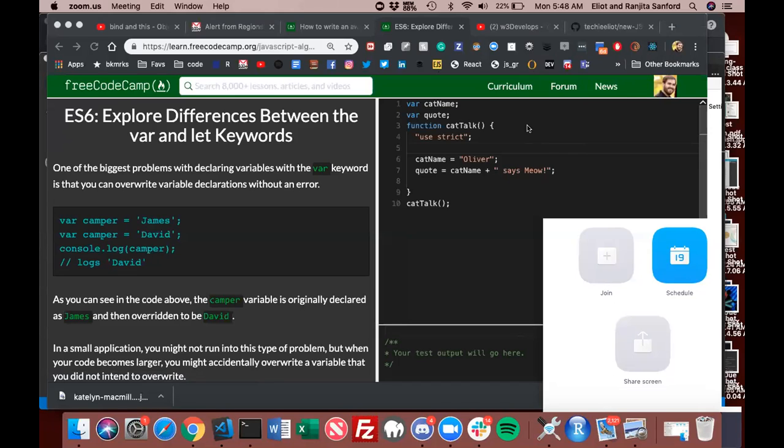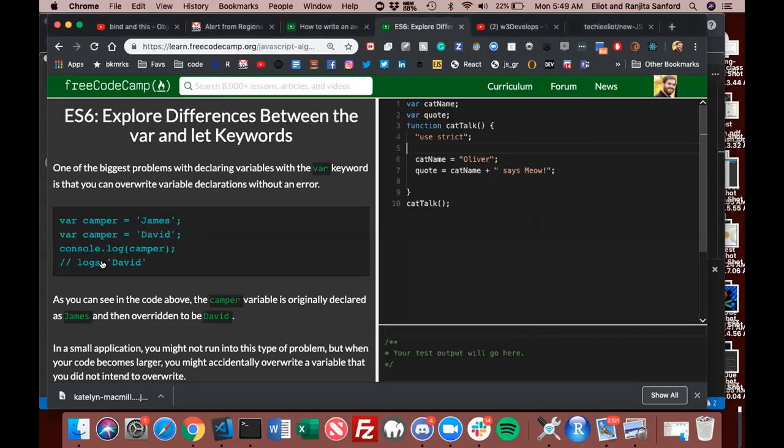Today we're going to explore differences between the var and let keywords. One of the biggest problems with declaring variables with the var keyword is that you can overwrite variable declarations without an error. So we've got camper James, and it's overwritten with David. And so if they log that, then it'll come out as David.